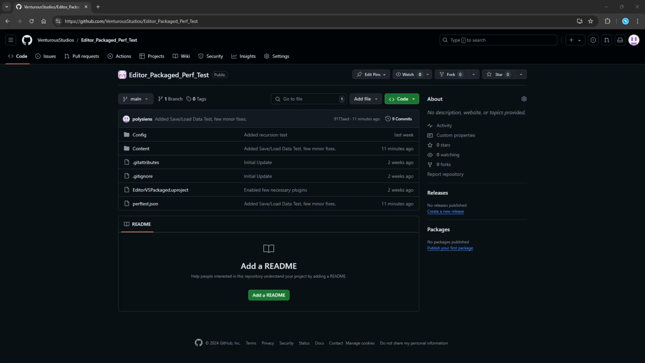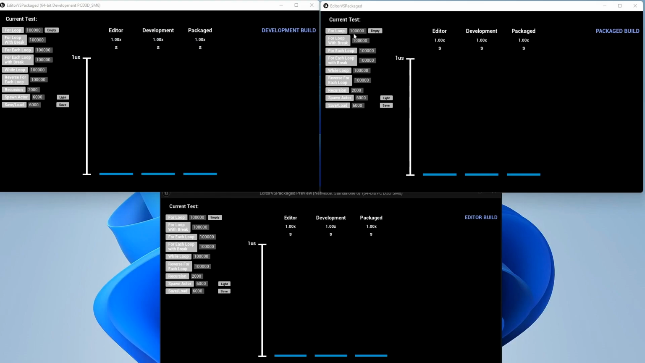Hi, so this should be an interesting video. What we're going to cover is functions and operations executed in the editor build versus package build. And for this project, I also have it put up on GitHub. So if you want to check it out, modify it, just play around with it, you can find it here. So let's go into the project.